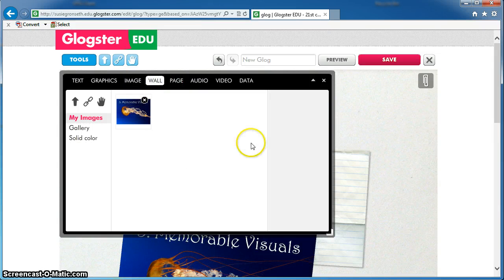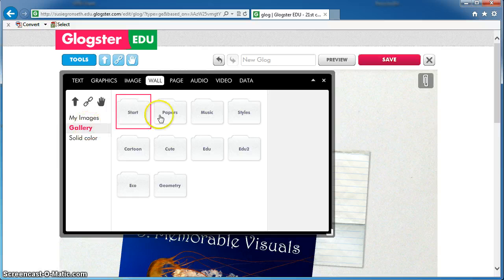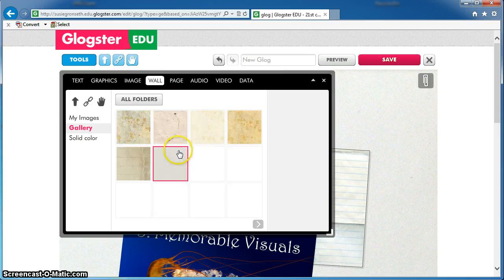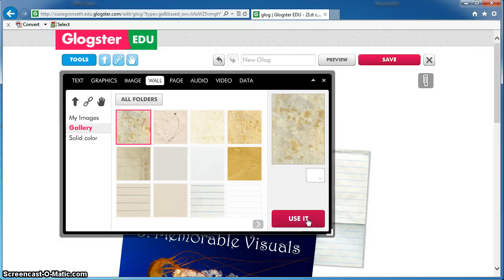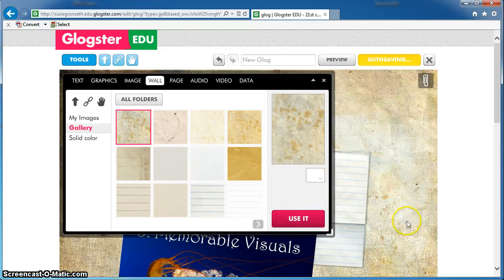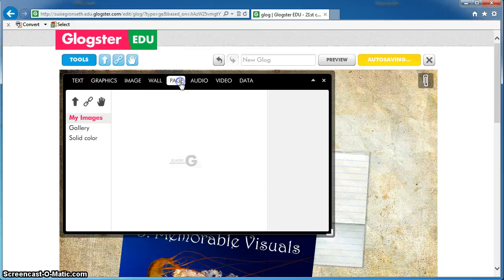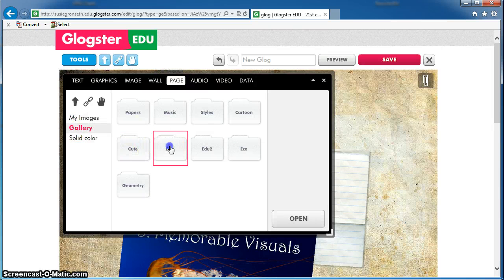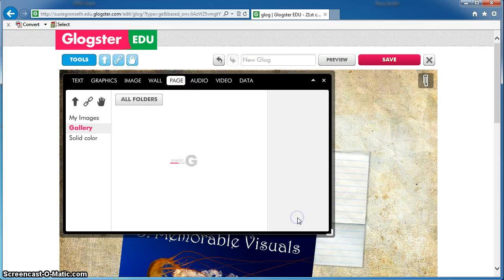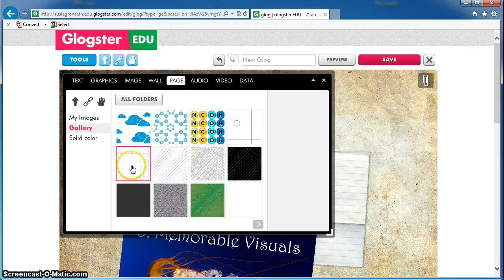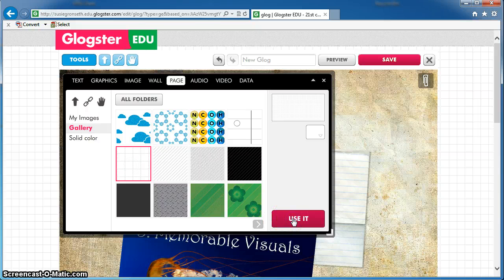The wall will allow you to choose from the gallery or a solid color. Let's take a look at a few of the options that are available. And this will change the wall background of the glog, as you can see how that changed. If we want to adjust the page, we can choose from the available gallery, or we could choose a solid. And now you can see that the page, which is the area around that wall, has changed.